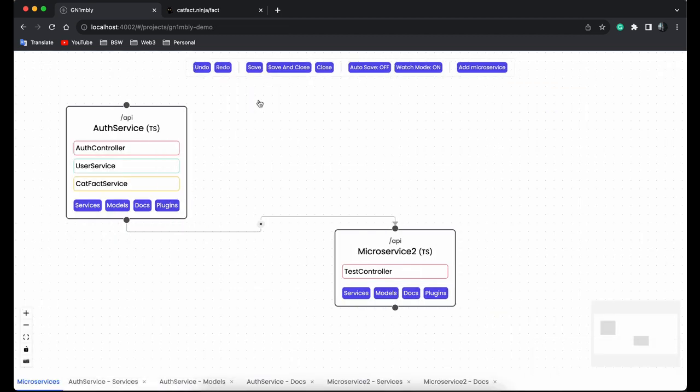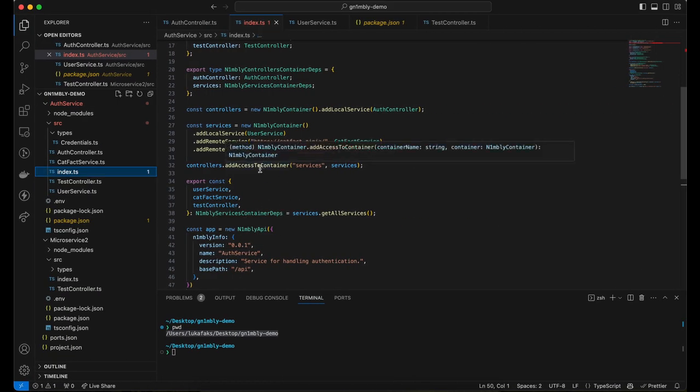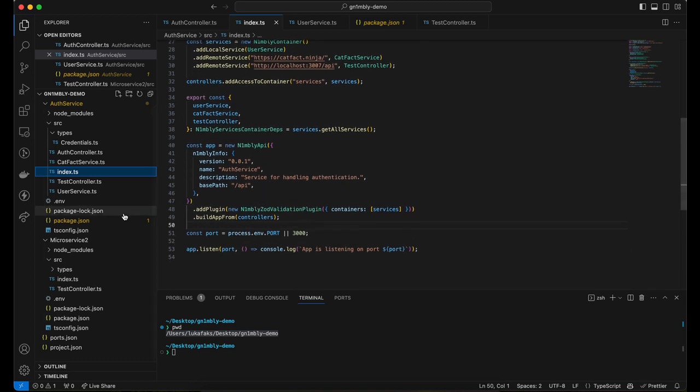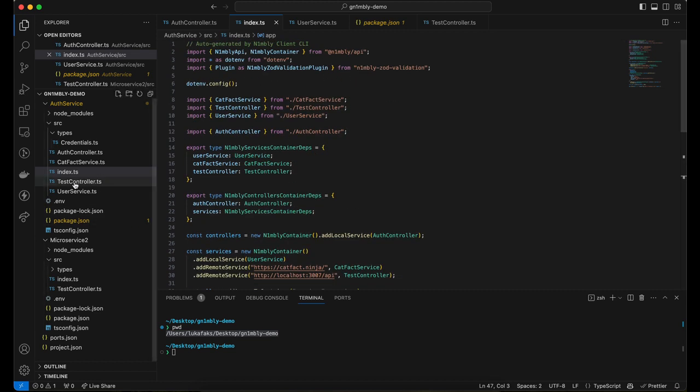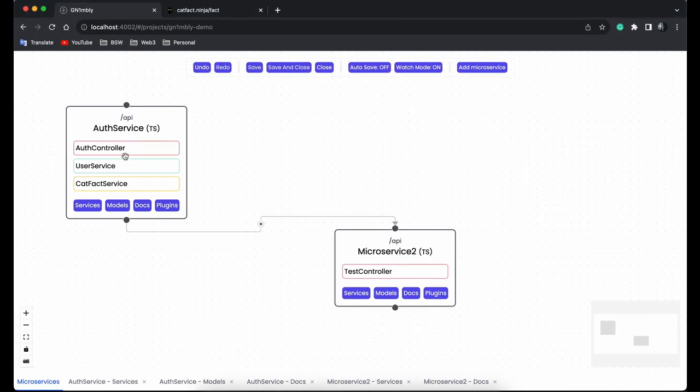So after installing the plugin, we have to hit the save button, which will just install that plugin. So you can see that it is calling Nimbly Zod validation plugin. It's importing it from there, and it's installed here. So now that plugin is enabled and works for this service. We've already showcased that plugin in Nimbly tutorial.